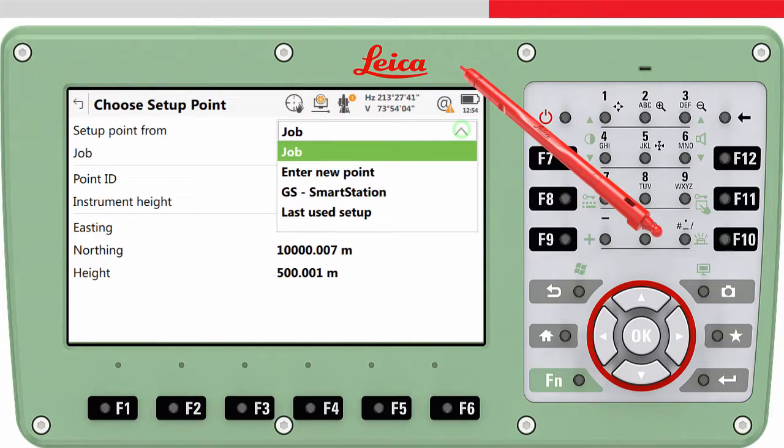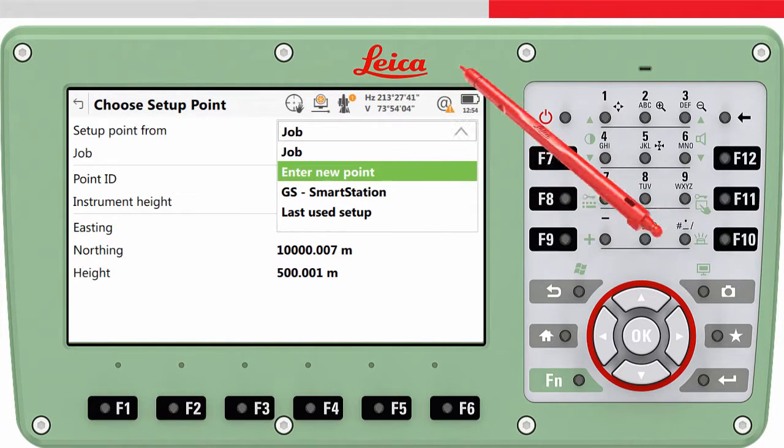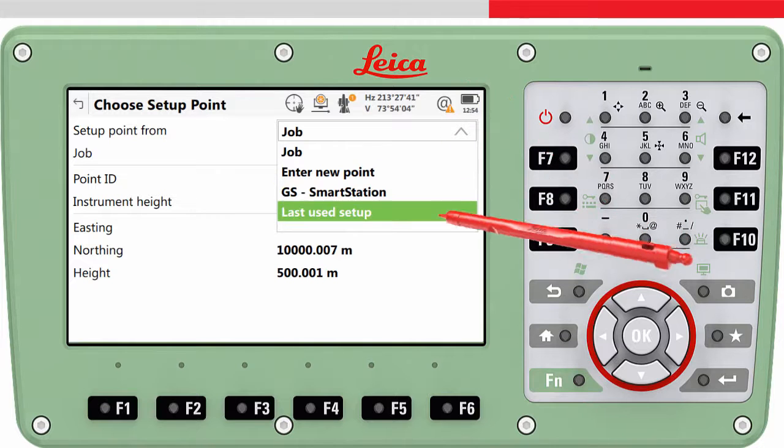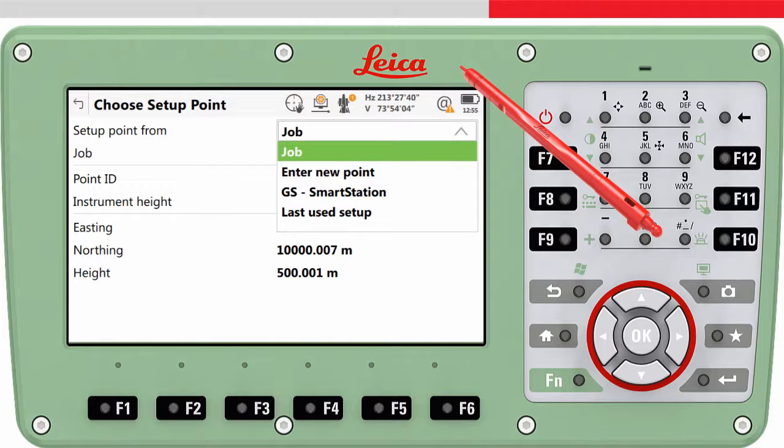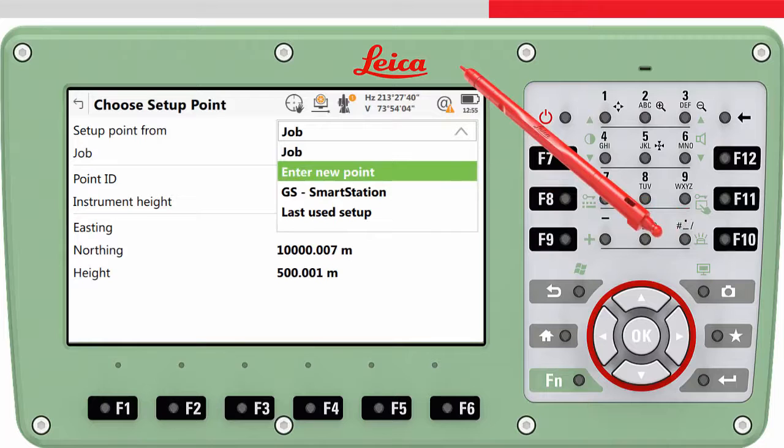Here we can choose from where the setup point shall be selected. The options are from a job, Enter New Point, GS Smart Station and Last Used. If you choose from job, then any point from any job can be selected. This is useful since it means if your control points are stored in a different job, you can select a point from that job. Enter New Point is obvious.